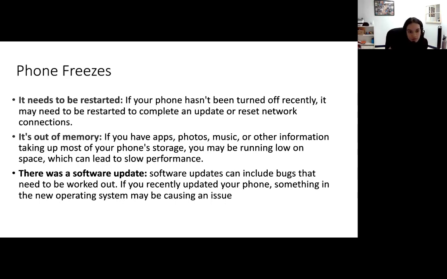So I'm gonna go over the top 3 reasons why your phone may freeze and then ways of how to solve the issue. So one of the main reasons why your phone becomes frozen is that it needs to be restarted. I am going to go over in the next slide the differences between restarting your phone and shutting down your phone, because they are two separate things.